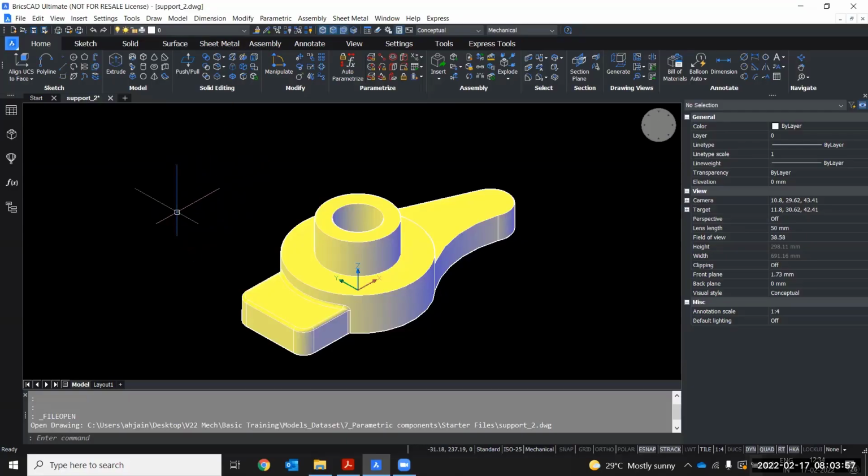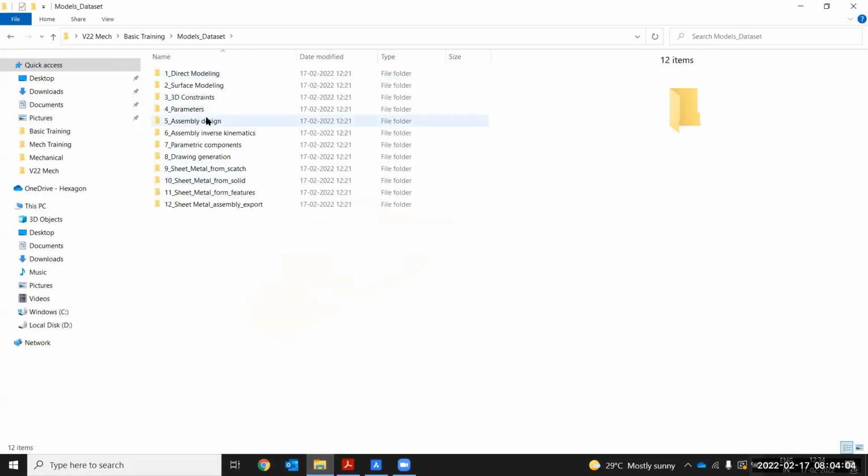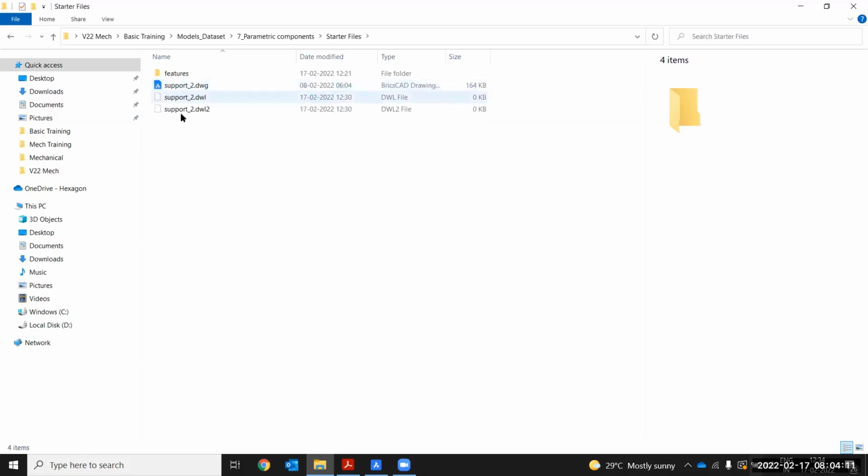Now, in this example, we have provided some of the other drawings as well that include features. Something that we will be importing inside our support_tool drawing.